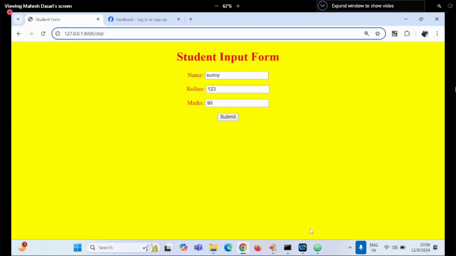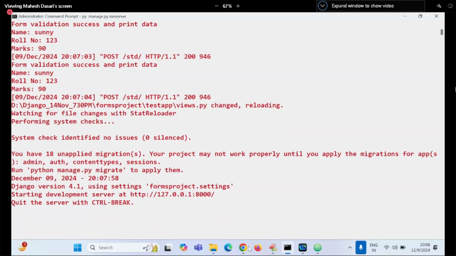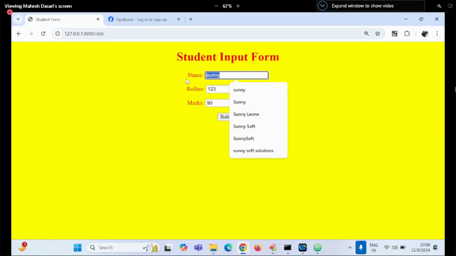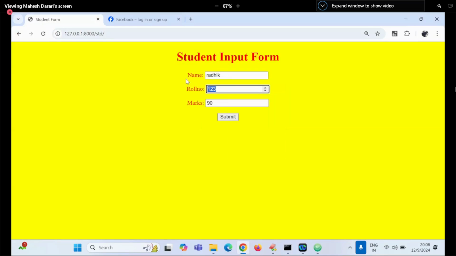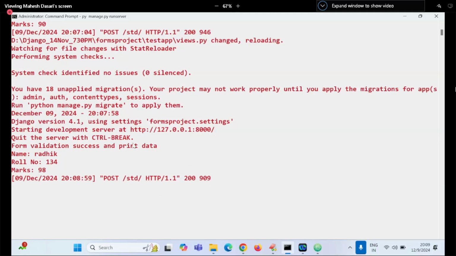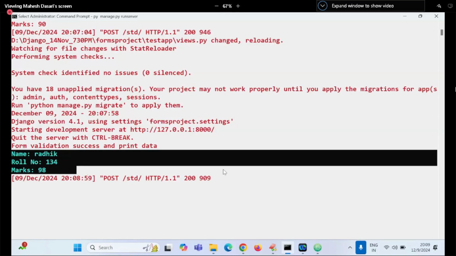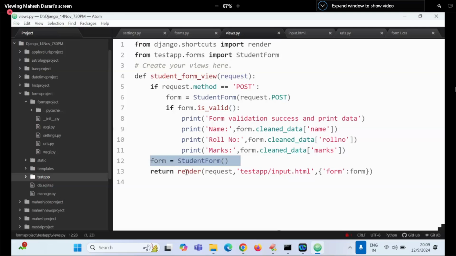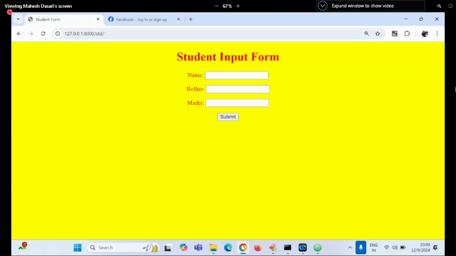Now check this. Server started. Sorry, I want to change some values. Radhika, 13498. Once you submit, the data will be gone because the last line executes after the if block, returning an empty form. That form I am sending to the user. You are going to see this form validation successful message for Radhika 13498 marks. Allow the empty form, you can give it last. But my requirement is to display this data in the HTML file.